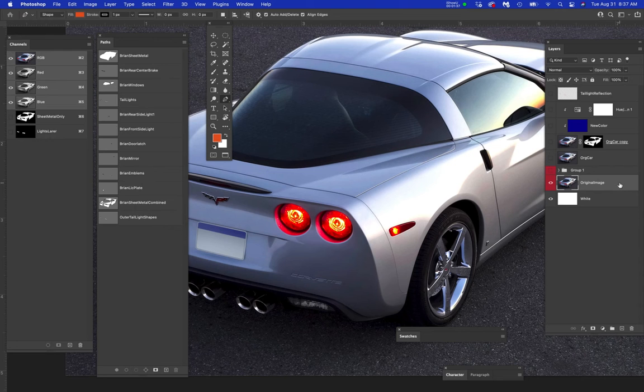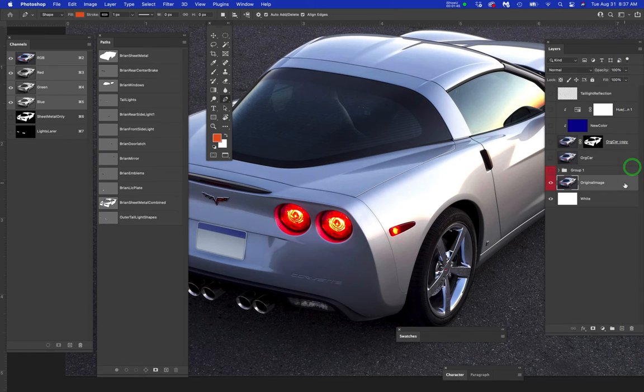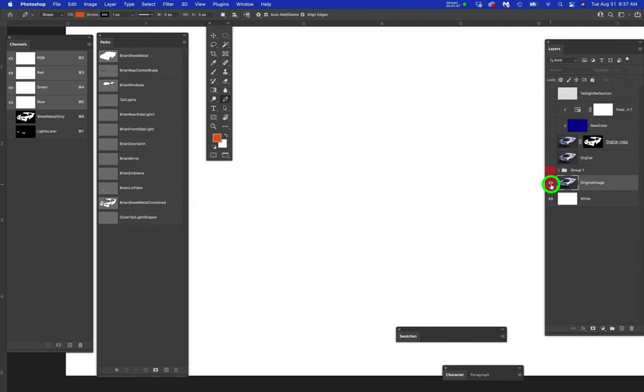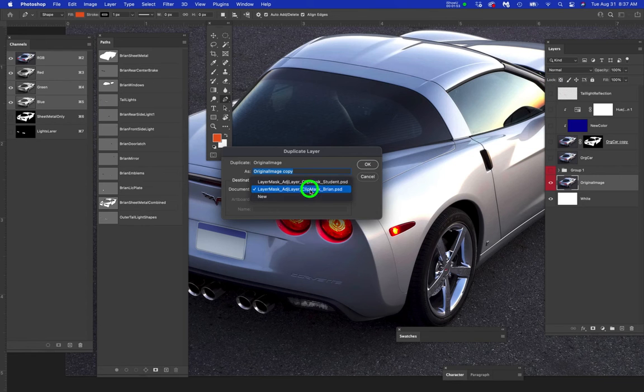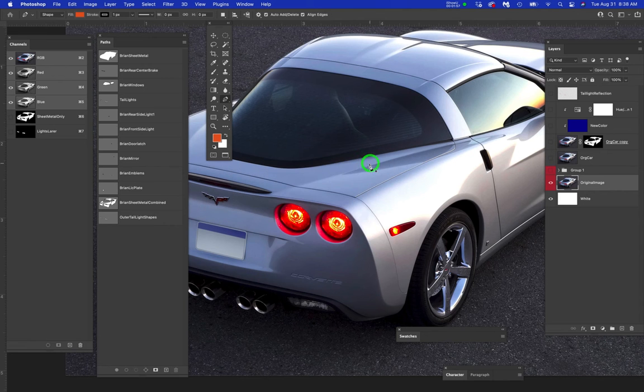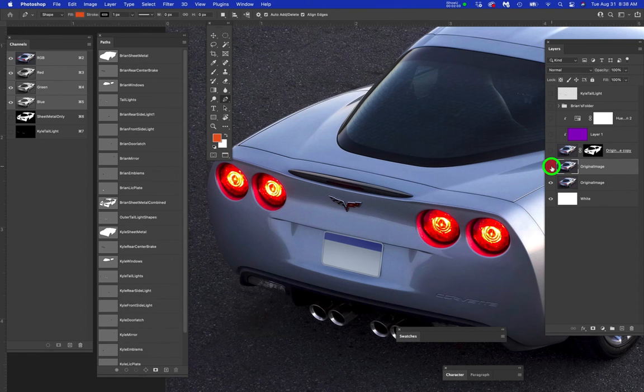I want you to open up the Brian folder if you've already started the file, and right-click on the layer in the gray area, the one layer that has the red glow right there. So right-click and duplicate it, and then change the destination to your student file. Now I'm going to do that by hitting Command or Control W to close this file and not save. And now do you see how the red glow is actually there?